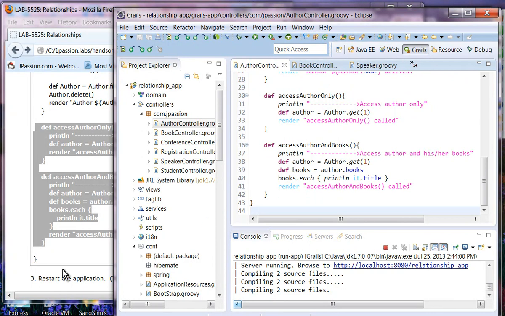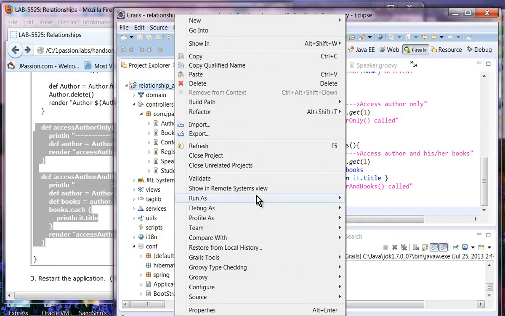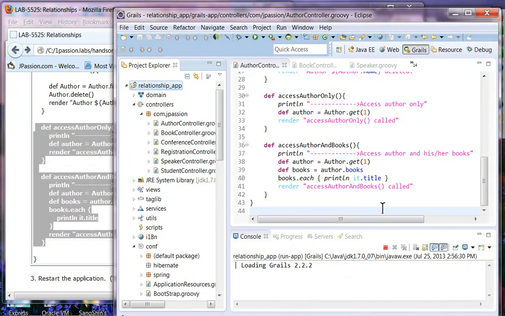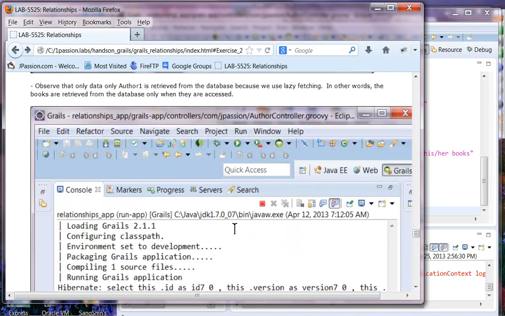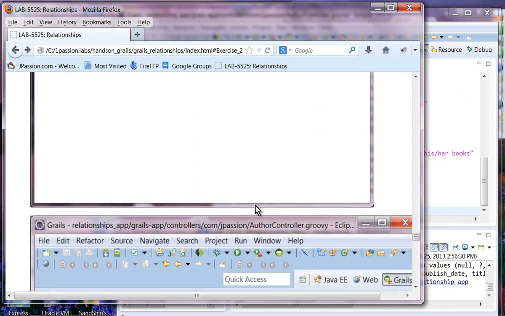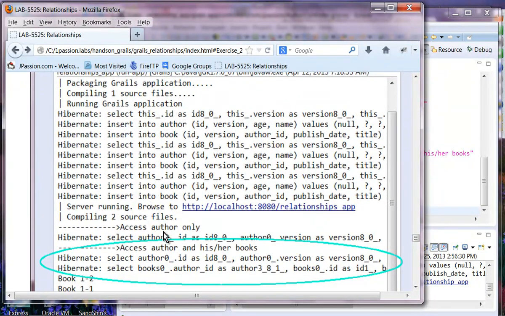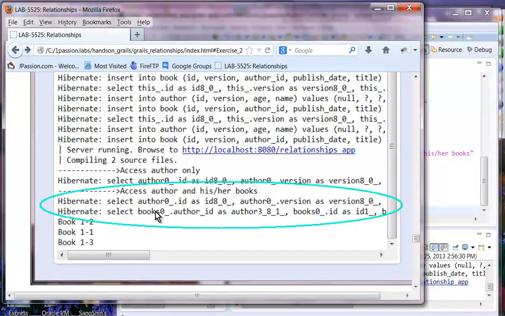Okay, so here, save all the changes, and since we changed the bootstrap.groovy file, we have to restart. Okay, and then we are going to access author only. So when you do the author 1, you are going to see just a single statement. However, if you do access author and books, you are going to see this is author, and then this is the books. And that's lazy fetching, because the books will be fetched only when books are accessed. Okay, so that is the idea.